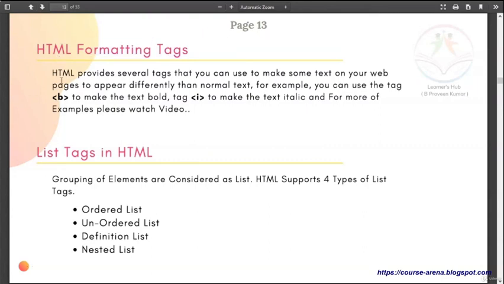Hi, welcome back. In this session we are going to learn HTML formatting tags, which is on page 13. We have many formatting tags, but in this session I'm going to divide them into 2 parts: the heading tags and the rest of the formatting tags. HTML provides several tags that can be used to make some text on your web page appear differently than normal text. For example, if you want to make text bold, you may use the B tag, and for italic, you may use the italic tag. Let's go and understand some of the formatting tags.